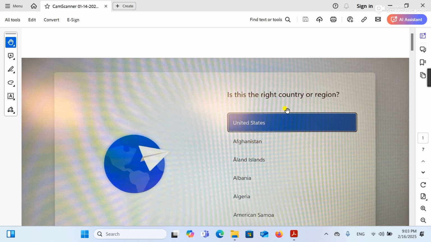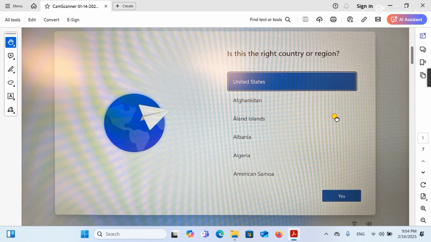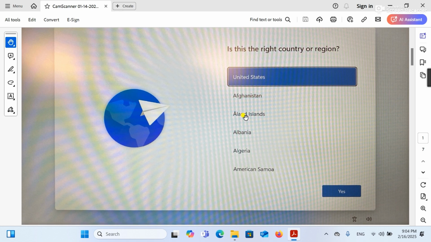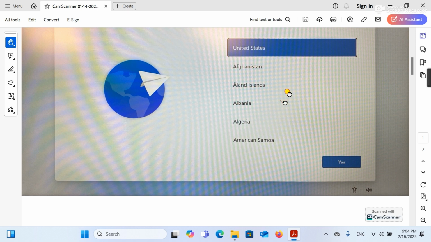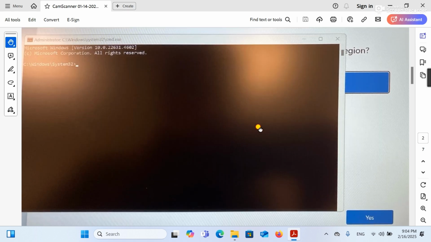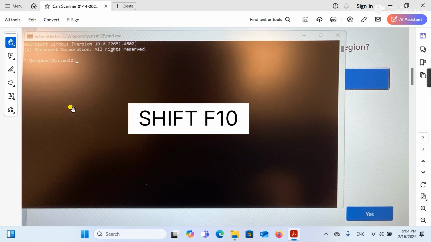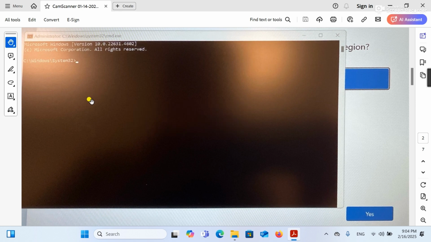So to bypass it, whenever you open your device having Windows 11 in it, you will see the below screen. You need to select your country. I have selected United States, and after that it will give you another screen. On that screen you need to press Shift plus F10 together to open the command prompt.